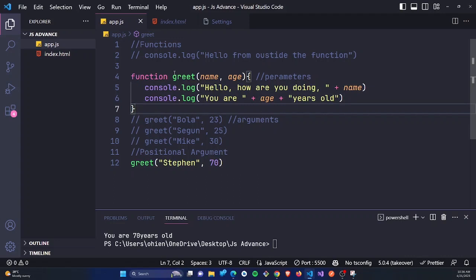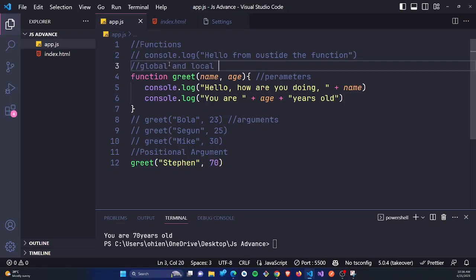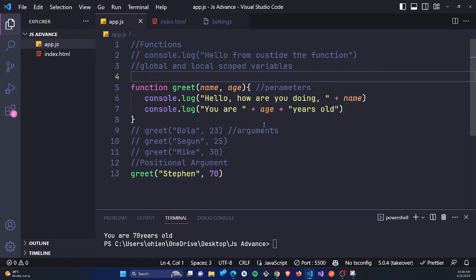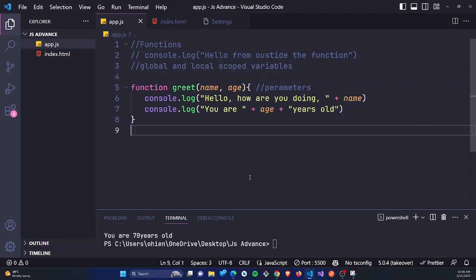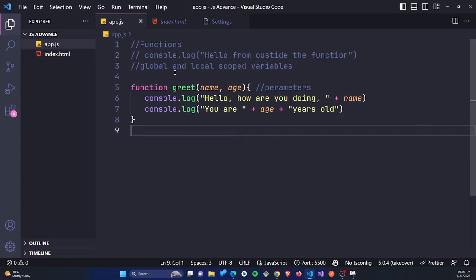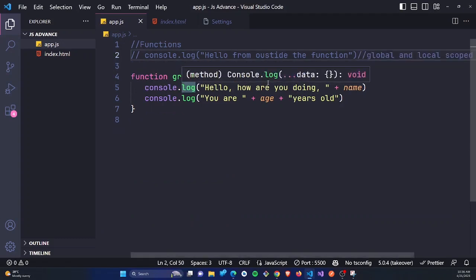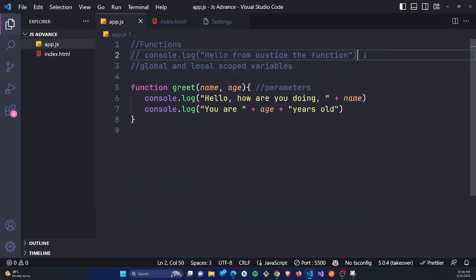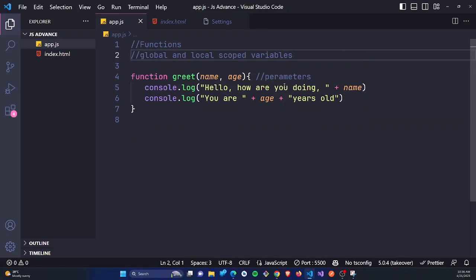Before we look at that, I want us to quickly look at what we refer to as global and local scoped variables in JavaScript. Global and local scoped variables in JavaScript. So let's clean up this code. I'll just delete this, clear up this, and let's just have this here. All right, perfect. This is what I want.